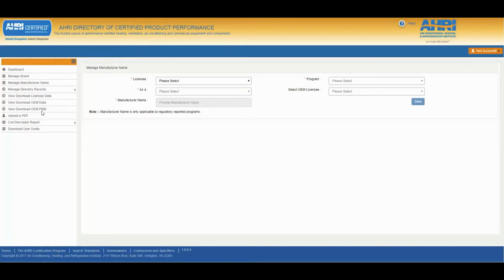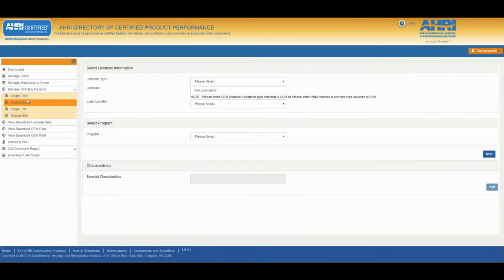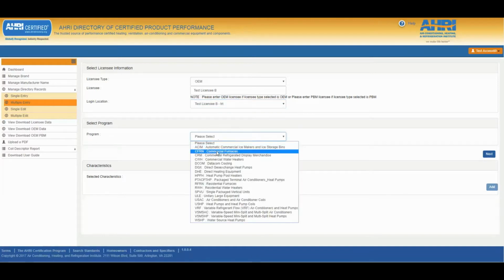This left-hand menu is always available, regardless of what page the user is on. Notice the Manage Directory Records is a drop-down, which contains the option to add multiple records. From here, you enter your licensee type, your licensee name, which is pre-populated for me, the login location, and the program type.